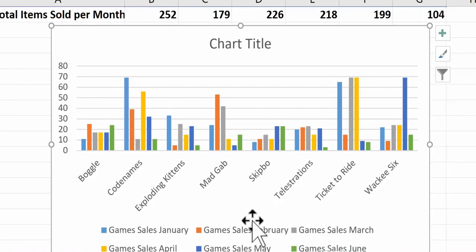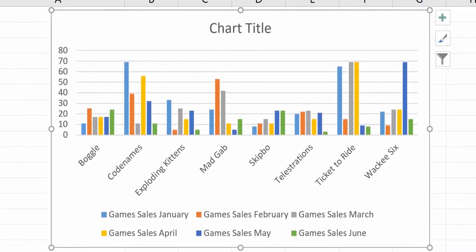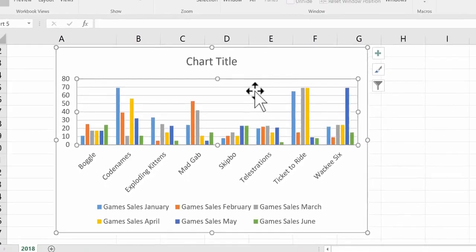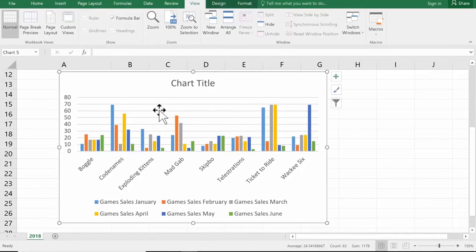It also gives me some sense about what the most popular games are, right? It looks like Codenames, Mad Gab, Ticket to Ride. Those seem to be the most consistently popular games, according to this hypothetical data that I have here. So this really might be what I want. But I want you to know that you're not stuck just with the chart that's automatically generated.